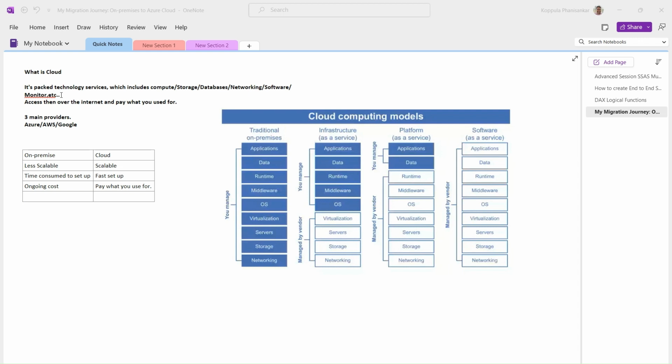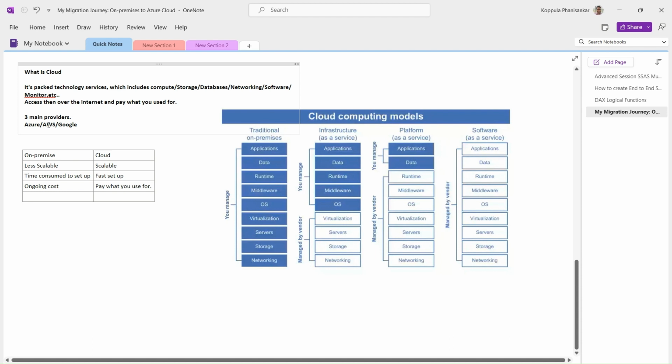Now, under the cloud, there are many models, right? One is the traditional on-premises model, and then infrastructure as a service, which is called IaaS, platform as a service, and software as a service, right? Presently in the market, there are mainly 3 providers. You can say 3 big companies that occupy more of the market coverage. One is Azure, then Amazon, which is AWS, and then Google Cloud. So these three are the major ones ruling the market in cloud platforms.